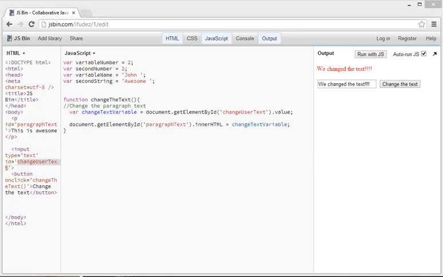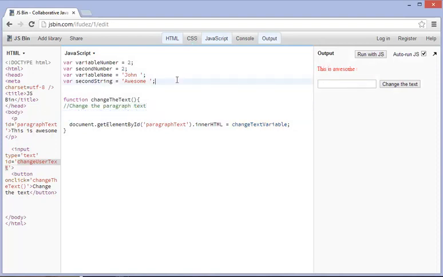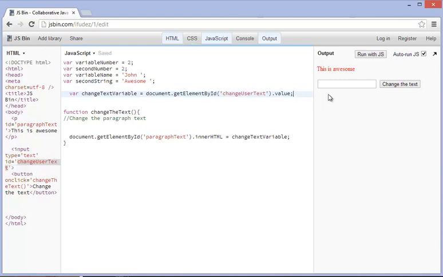So let's take a quick look at why the variable is in the function and why it is not outside the function. If we copy or cut this out and paste it here, you can see that if we type in 23 or anything like "awesome", it doesn't work. And you're thinking, well, why is that?